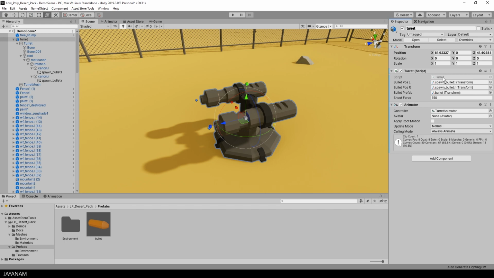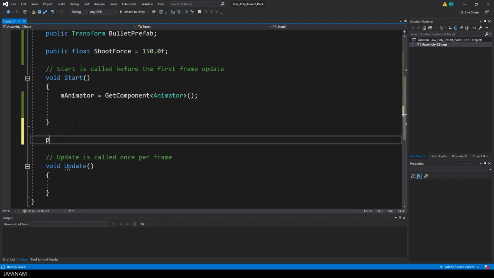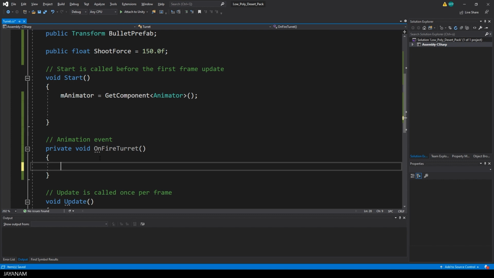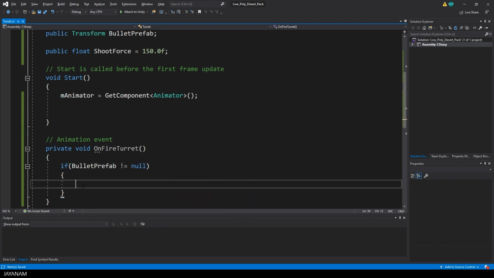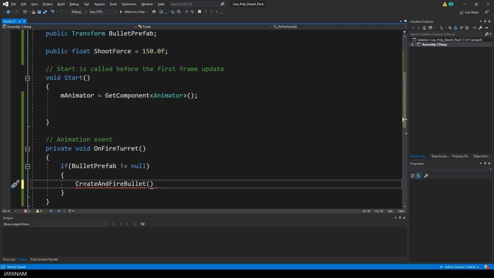And now we go back to the script and implement the firing of the bullets. Okay, first let's add the method onFireTurret, and as you know, this is called when the animation event that we created is invoked. And in this method we first check if a bullet prefab is assigned. If it is not, null. And in this case I call a method createAndFireBullet that I have to implement now.